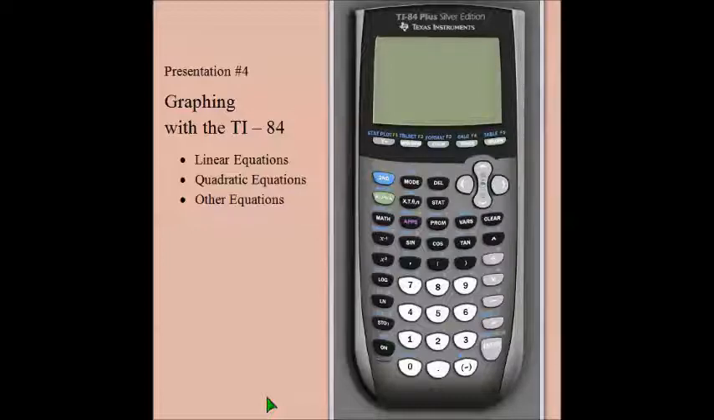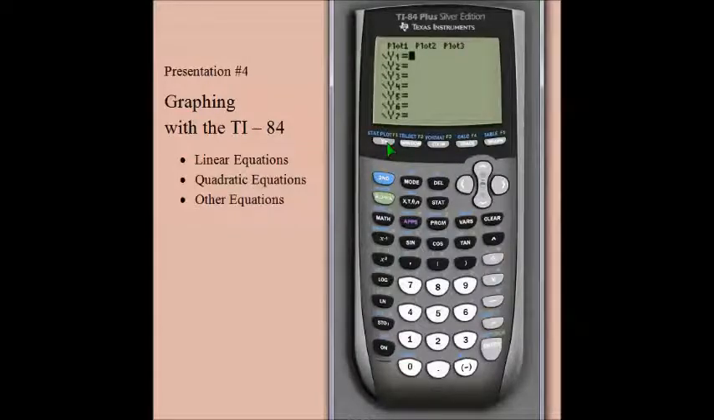To begin with, to graph, you need to enter an equation. To do that, you go up here where it says Y=. You click that, and then you type in your equation. All equations must be written out in the form of y equals.